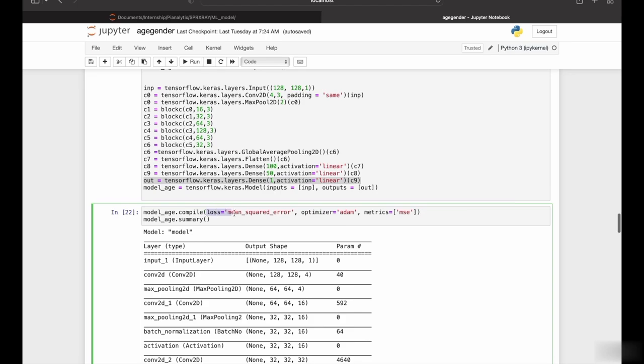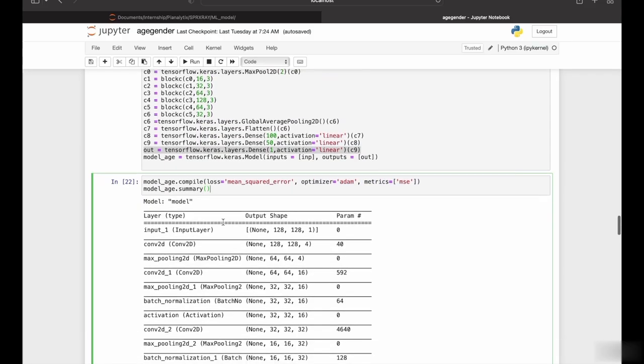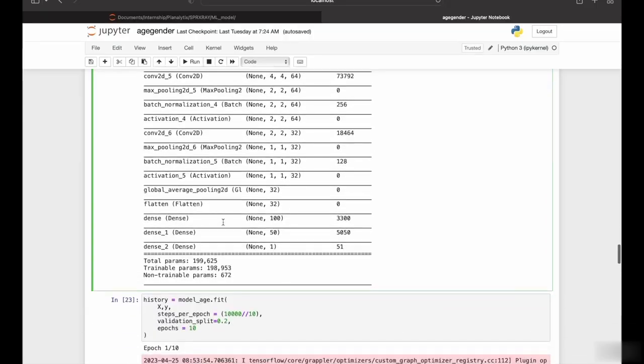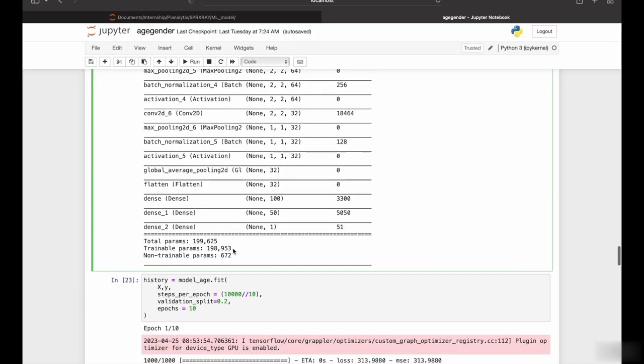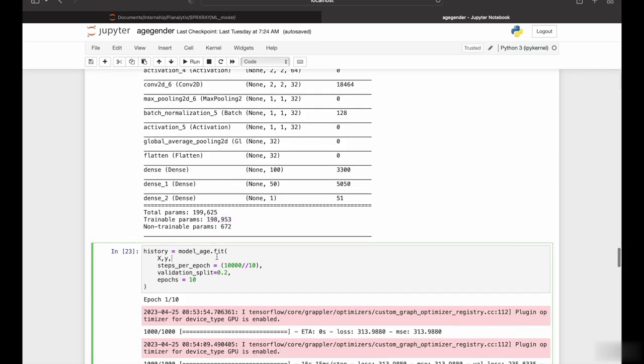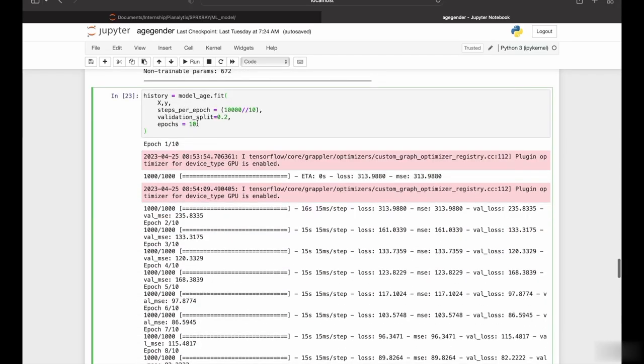This time, the loss will be mean squared error since we are dealing with a regression problem. The optimizer will remain the same, Adam, and the metrics will be MSE. Let us take the summary of this model. Alright, so we can see that we have around 200,000 trainable parameters or trainable weights. Let us fit this model. So I have trained this model for more number of epochs than shown here, and I'm just showing the last 10 epoch training here.